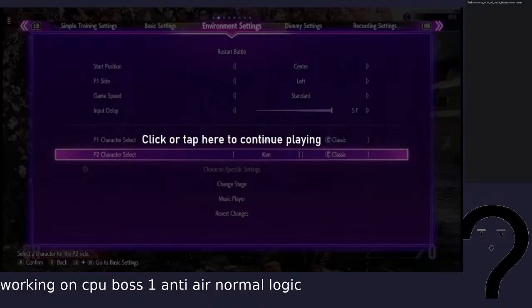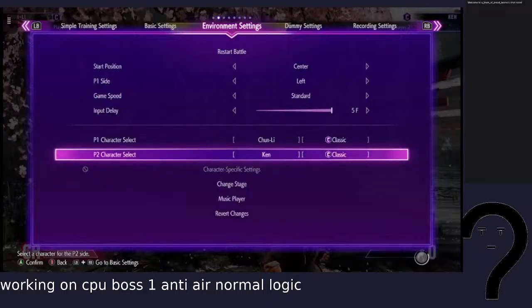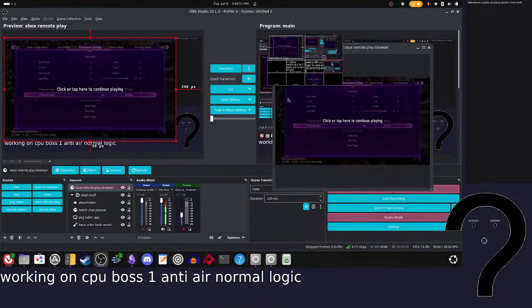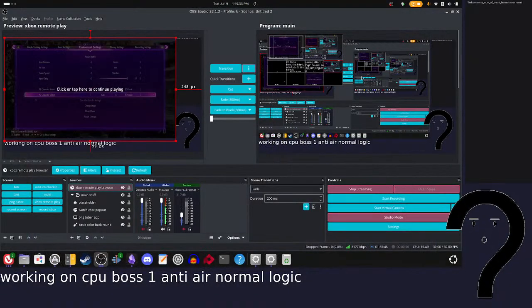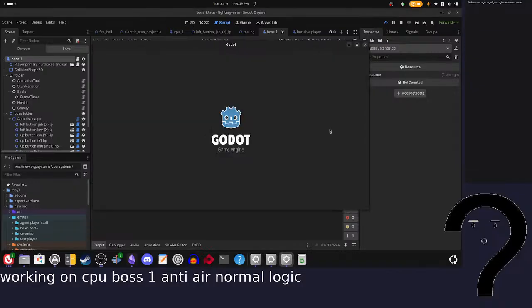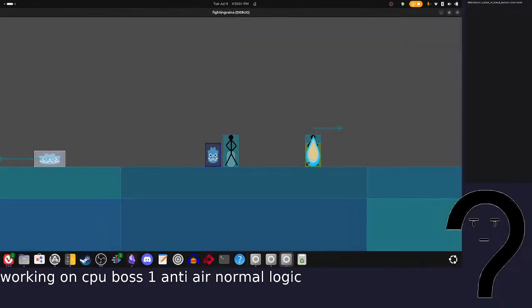Okay. 10 minutes till 5 o'clock. Do I think the anti-air logic is complete? Main, main, transition, close, main. No, good job. I feel it's pretty good.